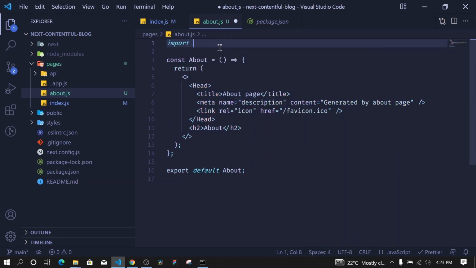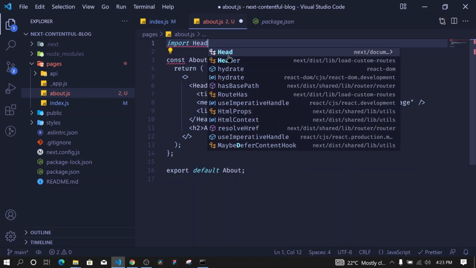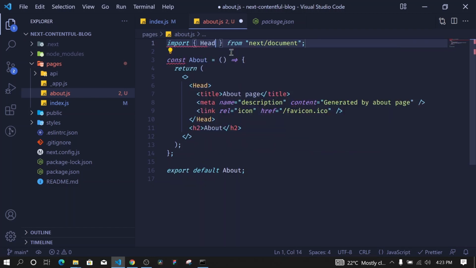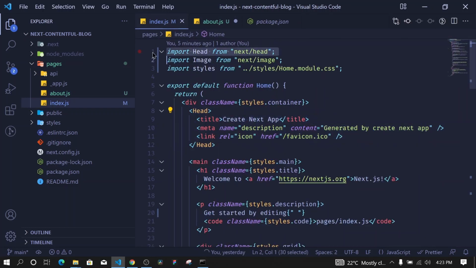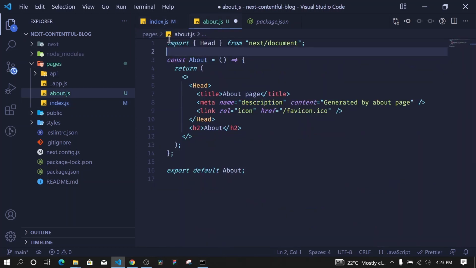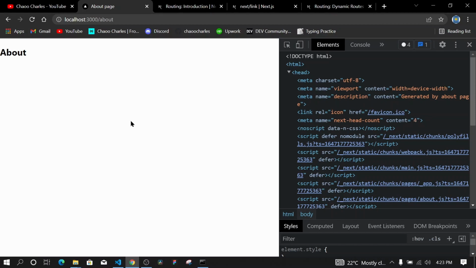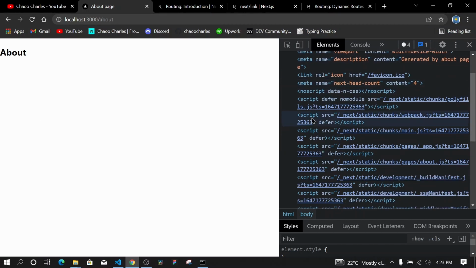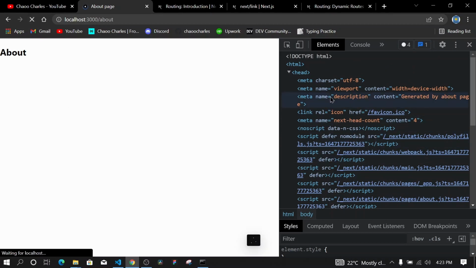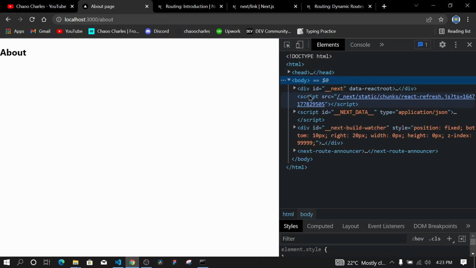So I'll say import head, and this will come from Next. Let's copy this one. I'll paste it. So this is the right way to import that head component, and now when I save, that error should disappear, and it disappeared. And the cool thing now is that, let me refresh, we should be having now the title here and so on.